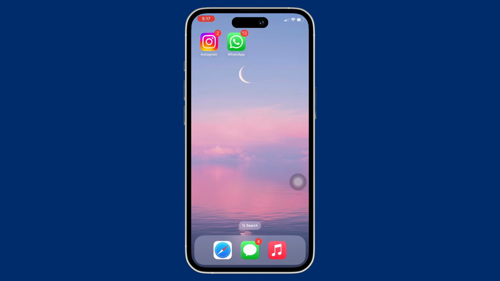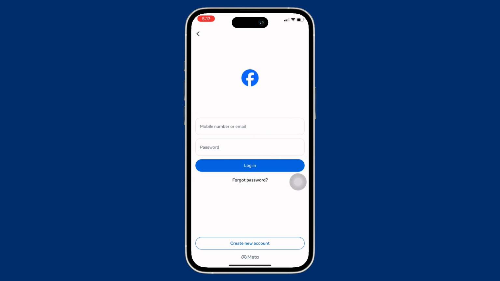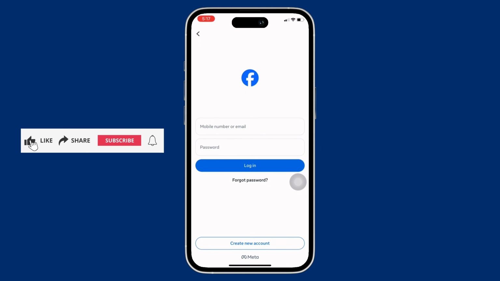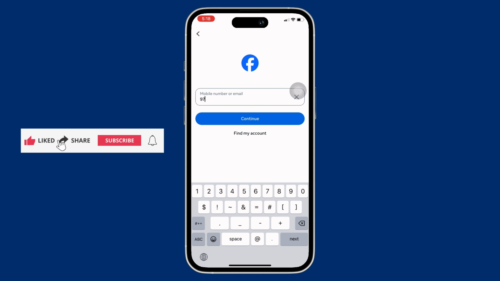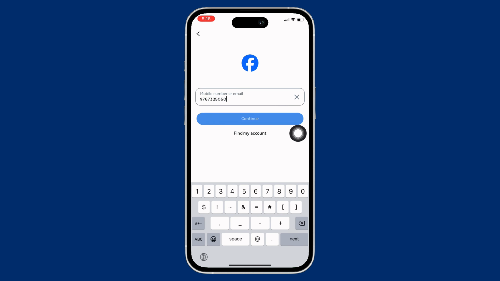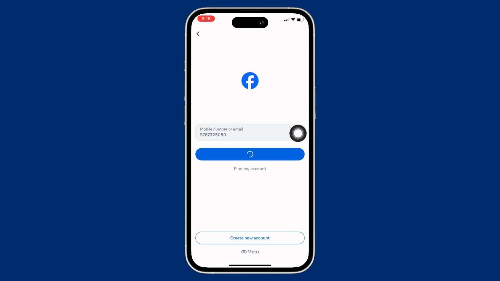Now let's get right into the tutorial. Firstly, go ahead and open the Facebook application on your device and you will be led to the login page. Here, go ahead and enter your mobile number or the email address of the account that you have previously deactivated, and further, enter the password of your account.